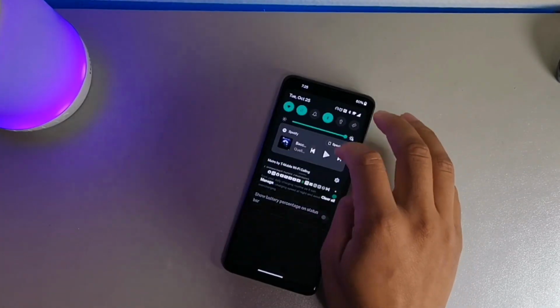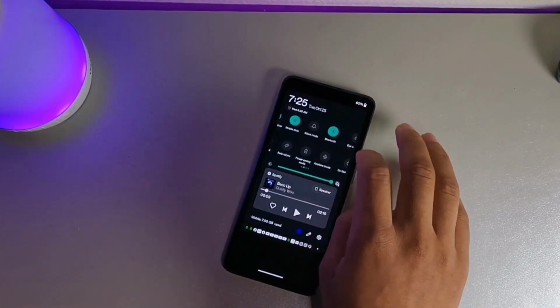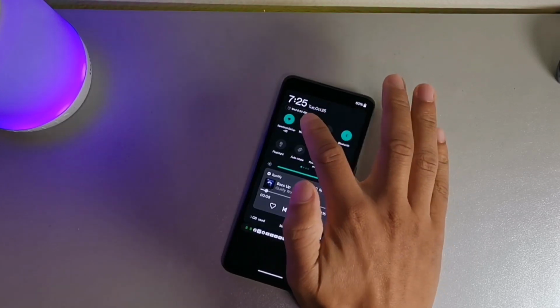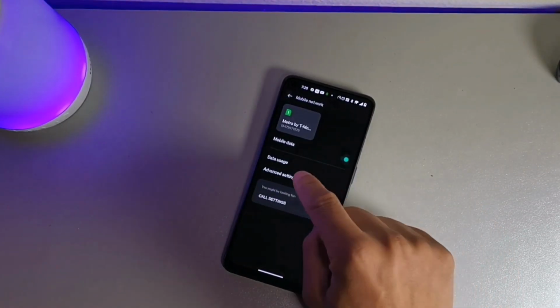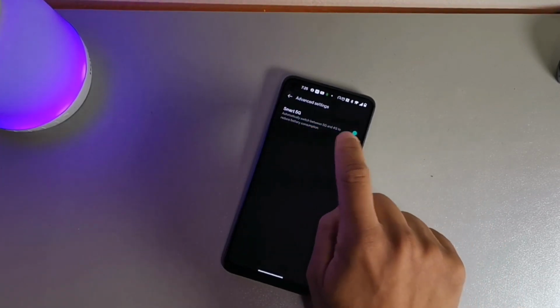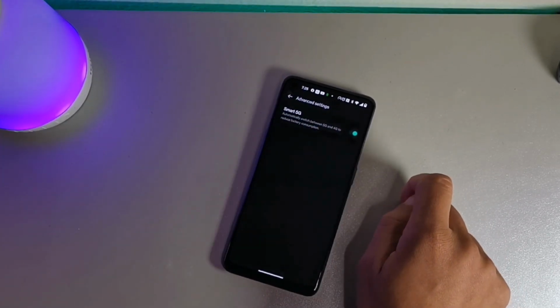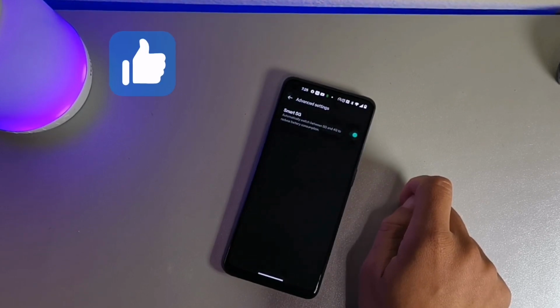Now the third feature we want to cover is inside of mobile data at the top. You want to long hold mobile data, then go into advanced settings, and then turn on smart 5G, because it's going to automatically switch between 5G and 4G to reduce battery consumption automatically.